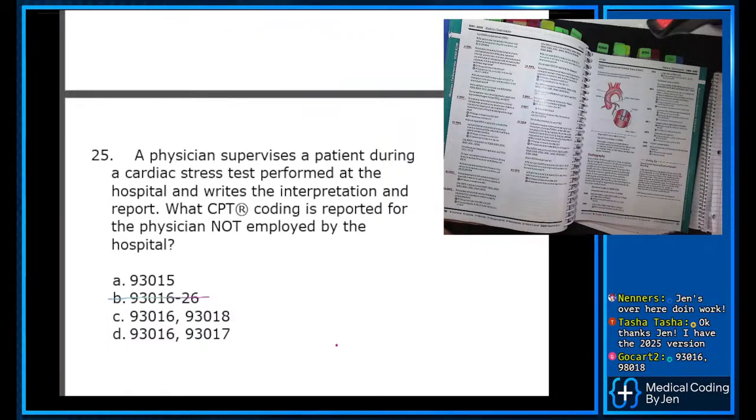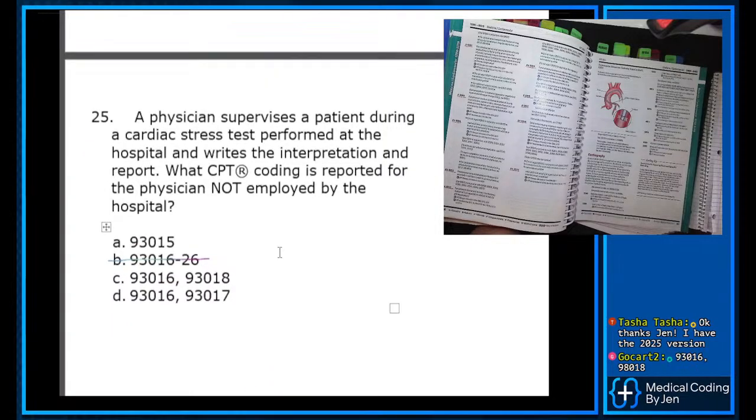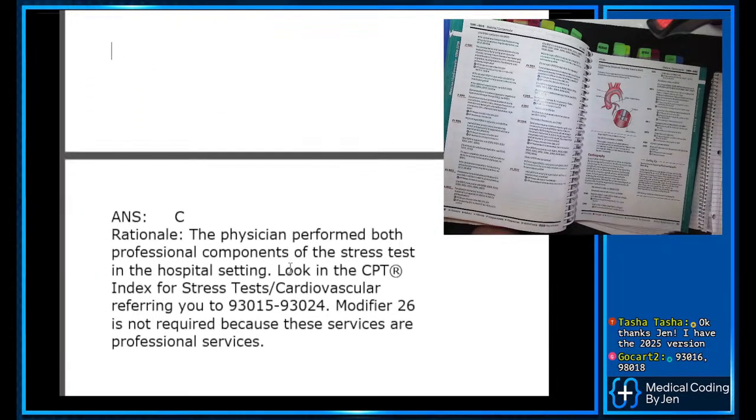Yep, a lot of the exam questions come from your CPT book. You only have 3 questions out of 100 from your HCPCS book, and then 5 questions for ICD-10. The rest is all CPT. Everybody got C as the answer for this one.